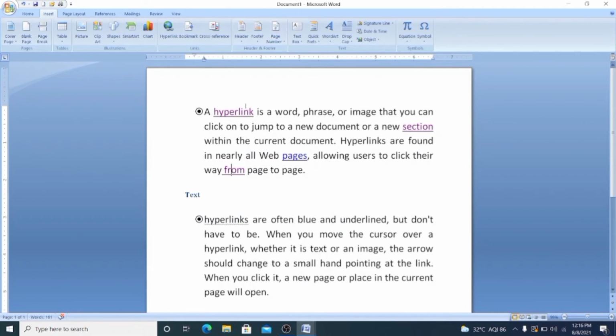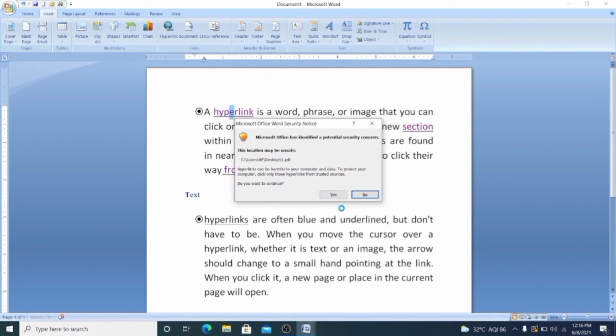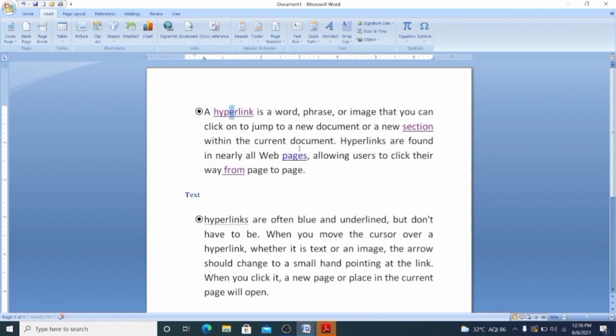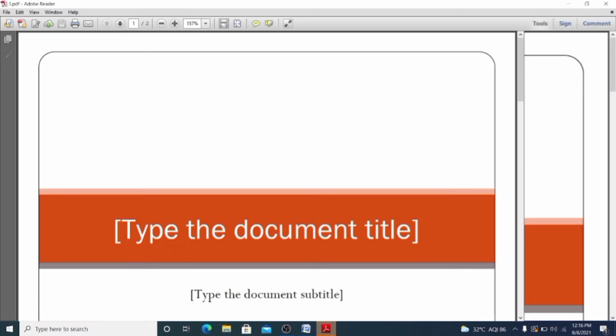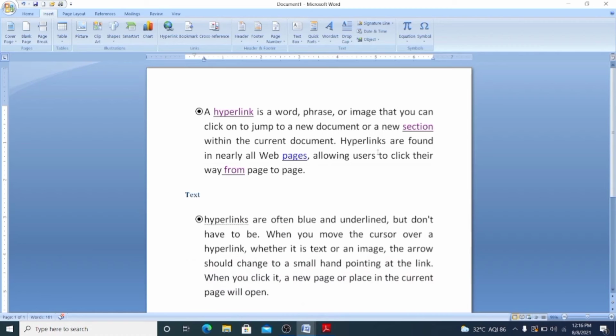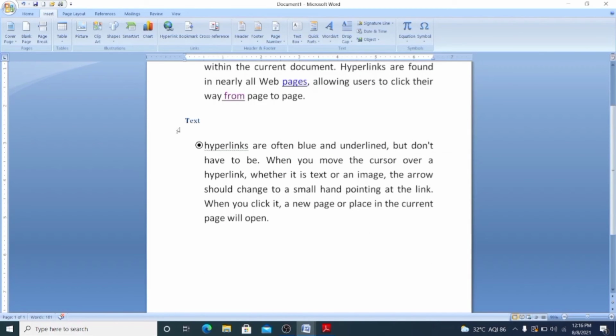So I'll again show you. Suppose this is my first example. I will click on the hyperlink, then it will redirect me to that particular page, the PDF file that I have created, like this. It will ask me the security code, and once I click here, you have seen that this file is open. And the next is section 1, so it will redirect me to the text portion.